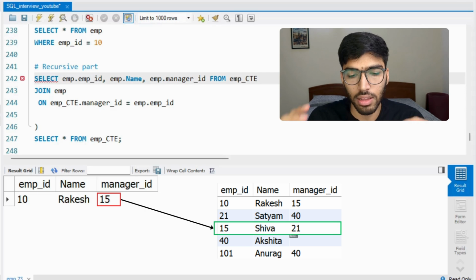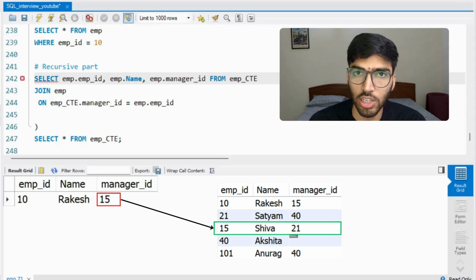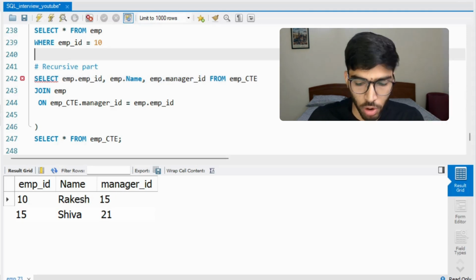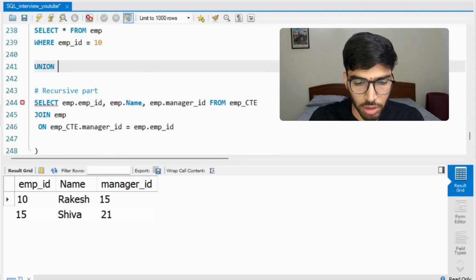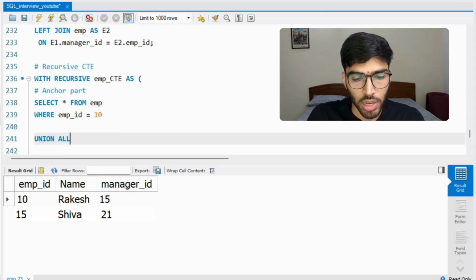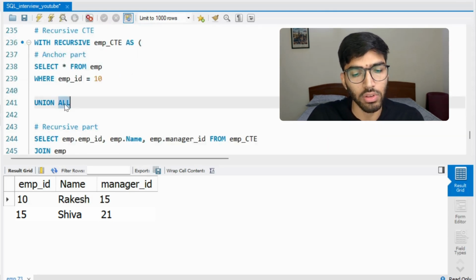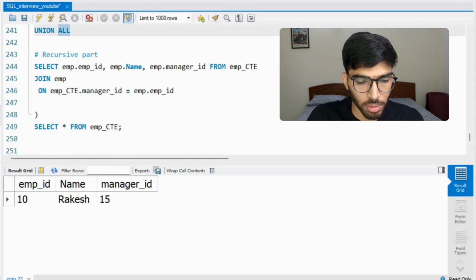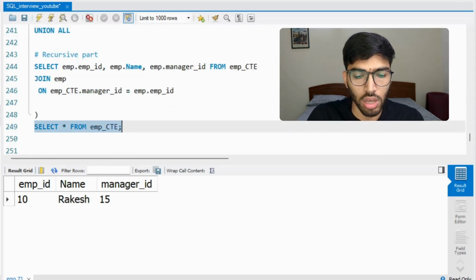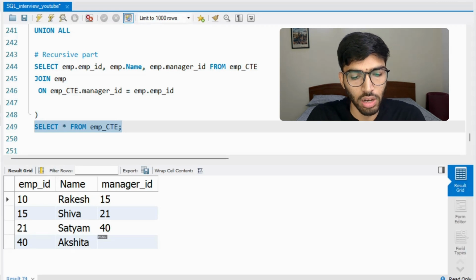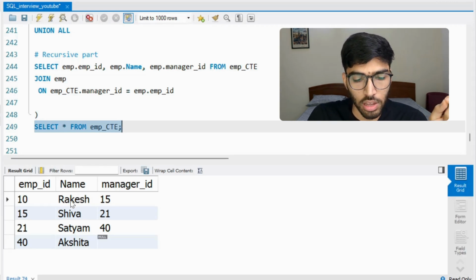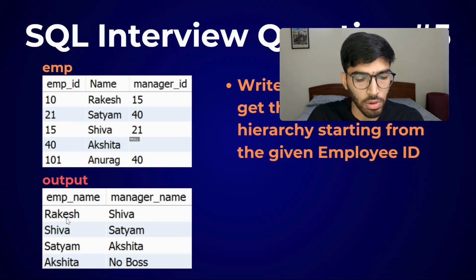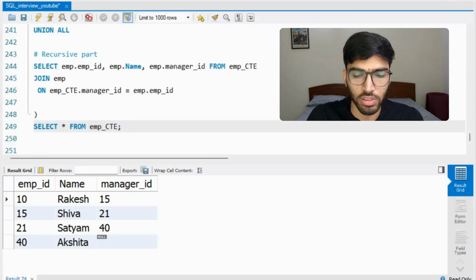Okay. So once we get this output as a row, it will be attached to the previous starting point, and for that we need to use a union all keyword. Always remember we have to join the anchor and the recursive part using the union all keyword. And once that is completed, I will show you the final table that is stored in the EMP CTE. If I run this, now you can see the sequence first. So we have Rakesh, we have Shiva, we have Satyam, we have Akshita. And that is the sequence that we needed in the output. Rakesh, Shiva, Satyam, and Akshita. Okay, so that solves half of our part.